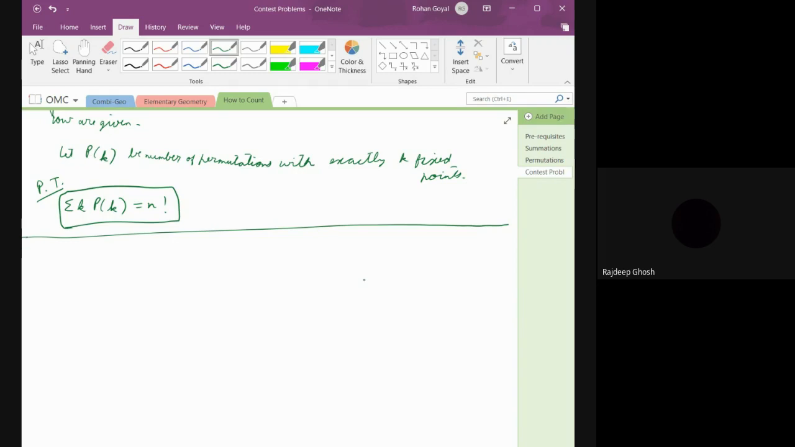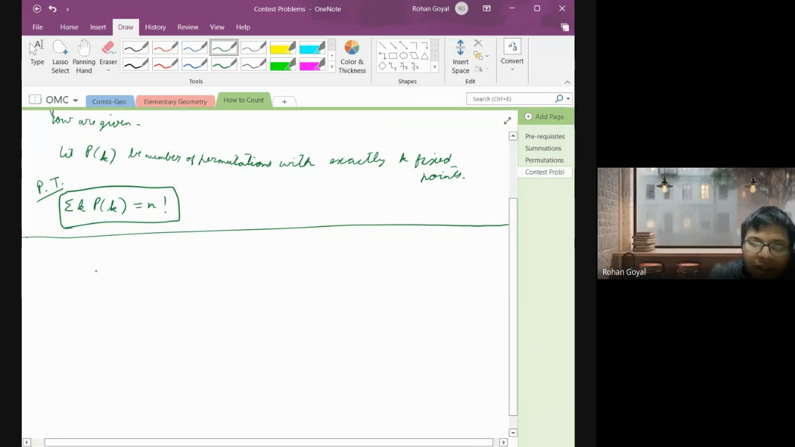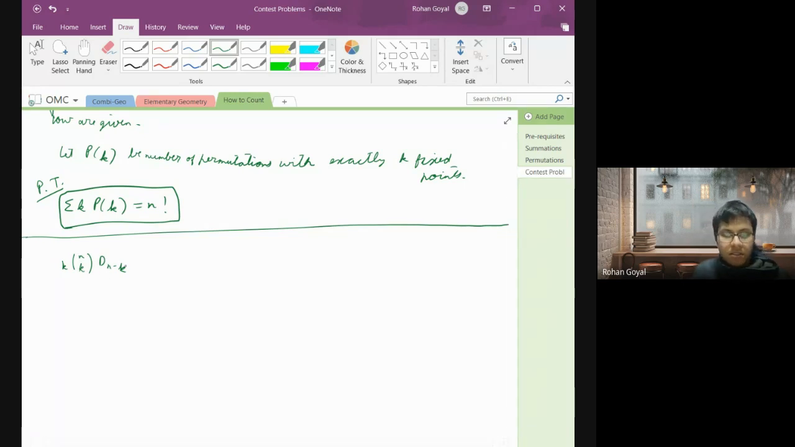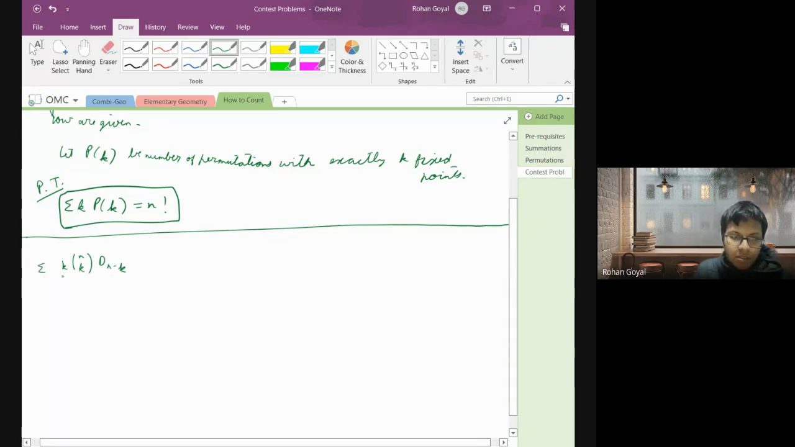Okay. So this can be, in fact, phrased as k into n choose k into d of n minus k, where d is the number of ways. That is a fair interpretation. But why would you want to do this?